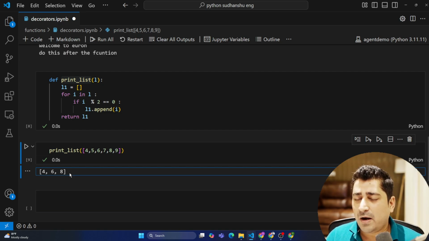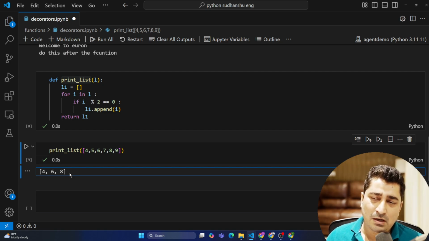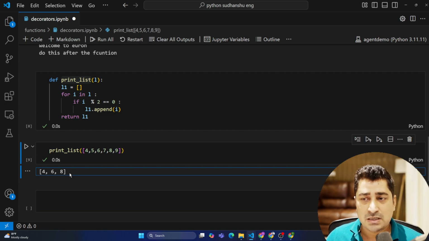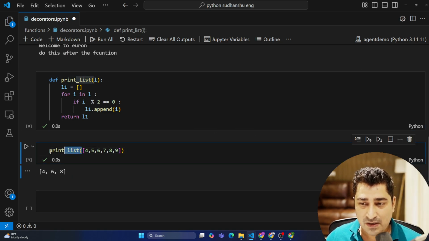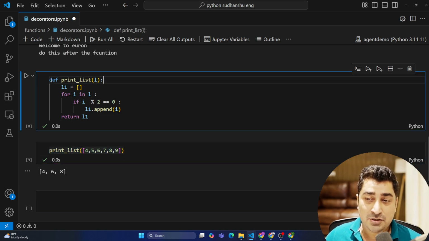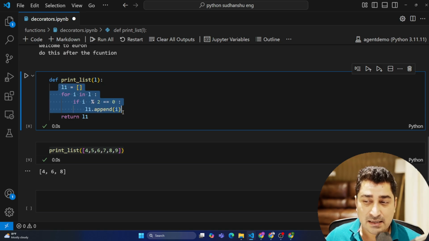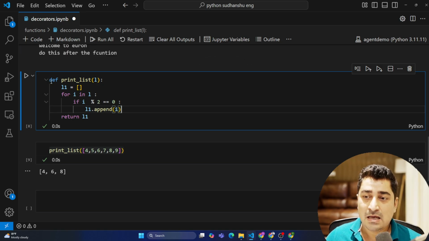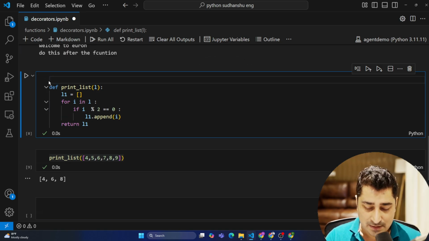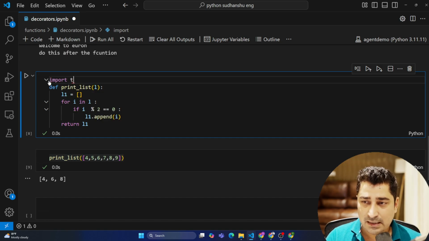Now what I want is to print the execution time. So when I have called this function, I'm trying to print how much time this entire thing has taken. To do that, I can import the time module.